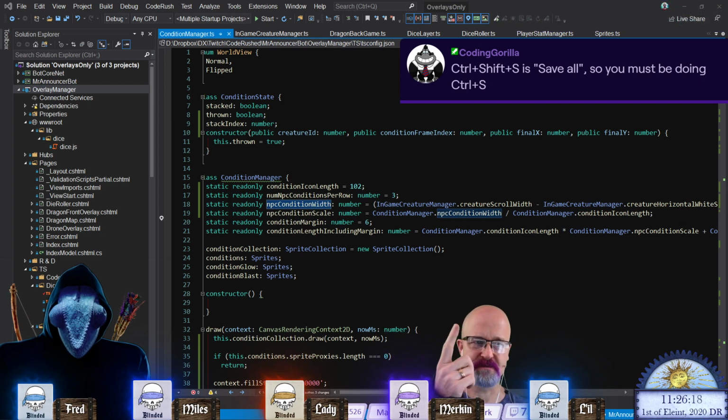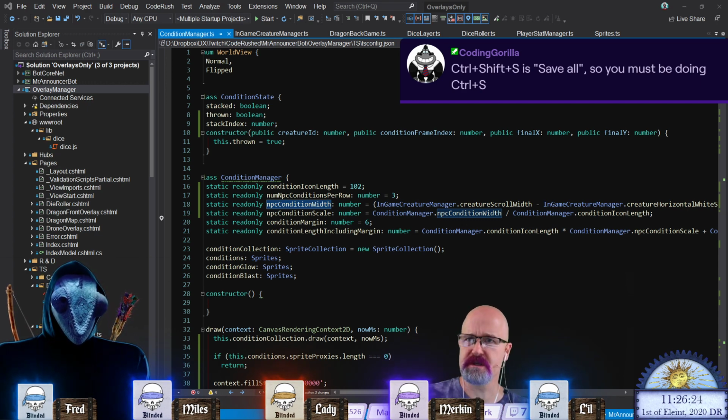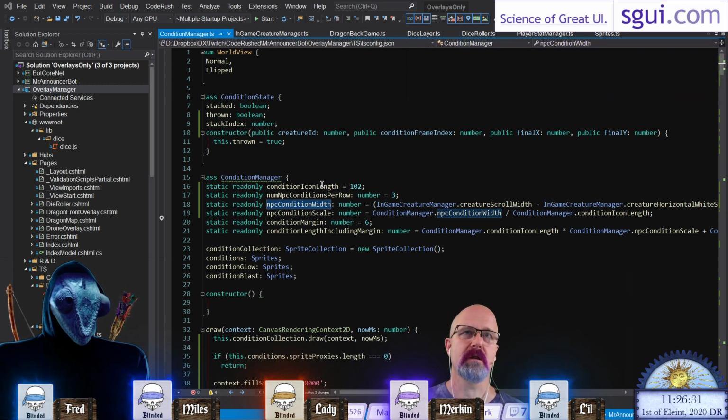Coding Gorilla says I must have just hit Control S. Yeah, you're right. The last time I must have hit Control S, but I think by default I'm always hitting Control Shift S. That's what I'm doing as well most of the time. So yeah, okay, I agree with you, Coding Gorilla. I must have hit that for that time.